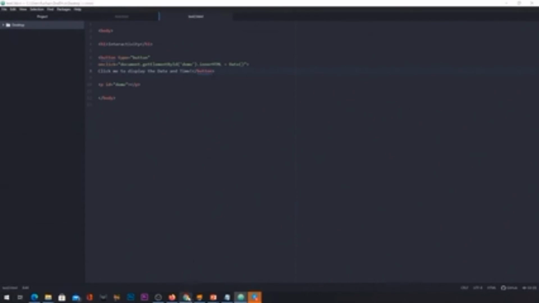So what does that look like? Once I refresh this page and I click this over here, I'm getting an update for the date, okay, which is quite cool, I think. So this is how we can show or display information using JavaScript.